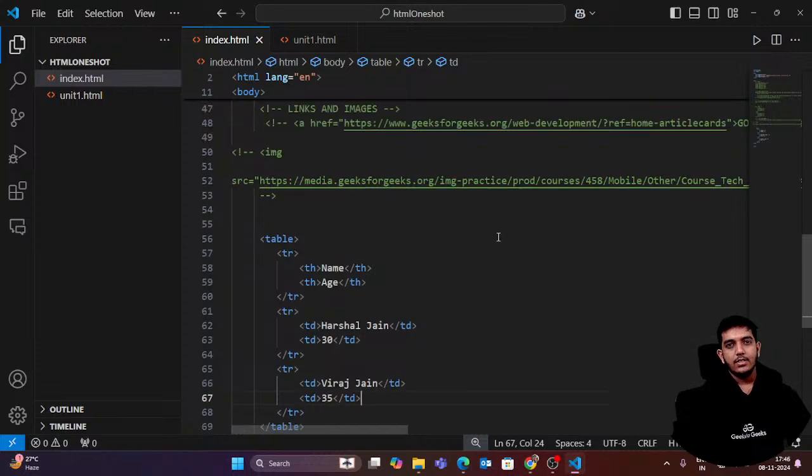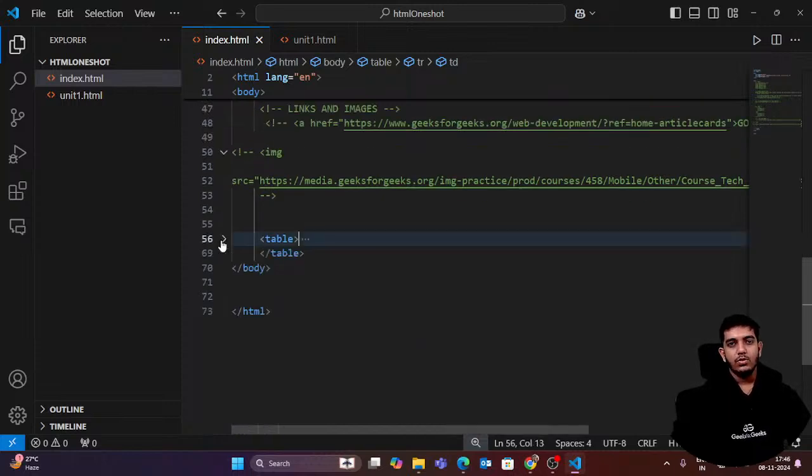Perfect. Now guys, this is the table tag which you can use. Later on you can learn more about it, how to get borders and so on with the help of CSS. But yeah, this is it.